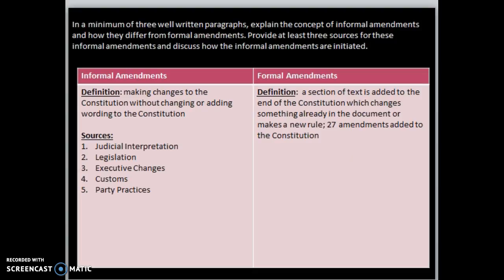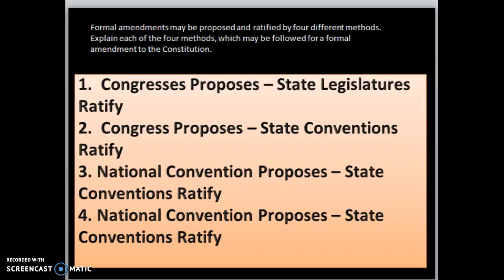And so then your other short answer question asks you to talk about the 4 methods of getting formal amendments. So method 1 is Congress can propose it, and then state legislatures have to ratify. Second method would be Congress proposes, again, but state conventions ratify. Third method is when national conventions propose and state legislatures ratify. And then the 4th method is when there's a national convention that proposes it and then the state conventions ratify. So hopefully this clarifies those short answer questions.